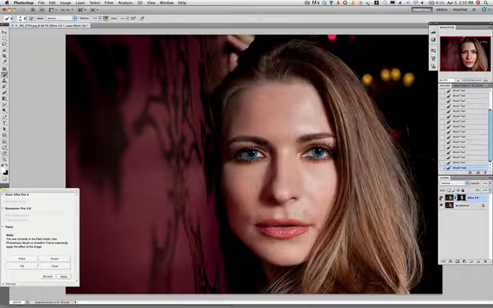So right away, here's our before. There's our after. You can already start to see the softening of her face. And let's just click apply.